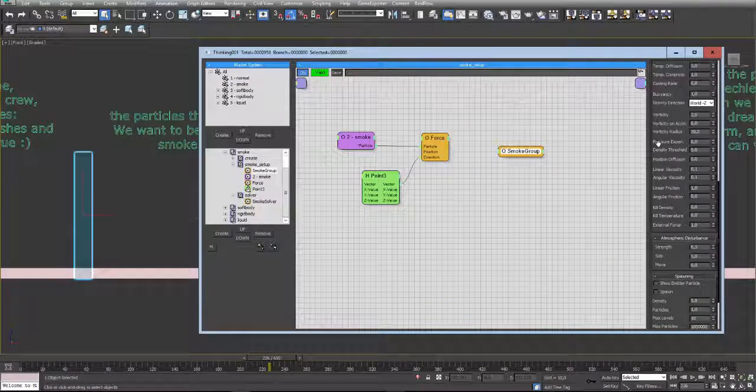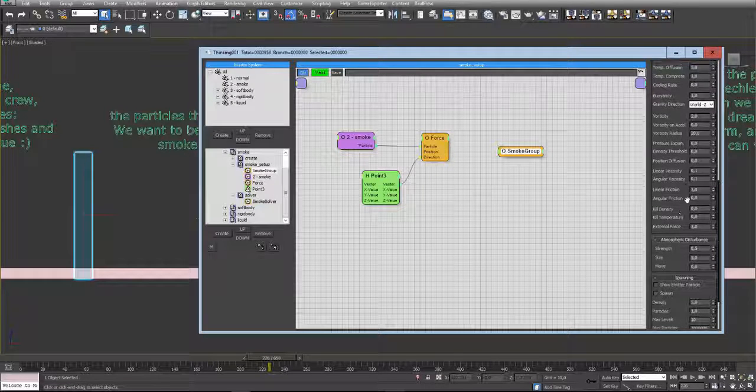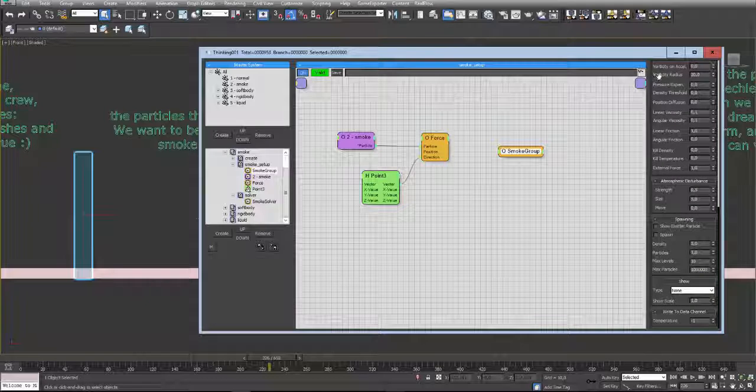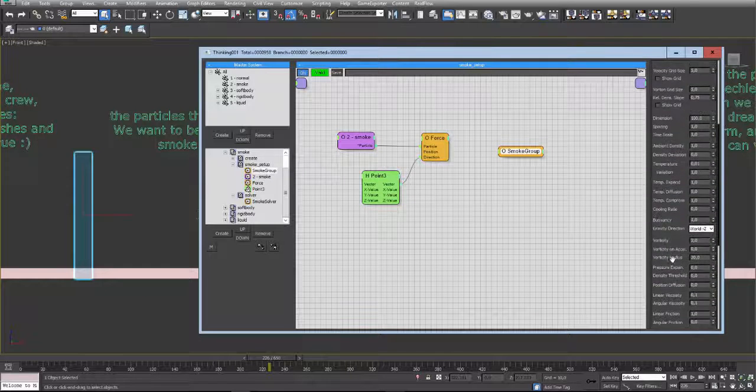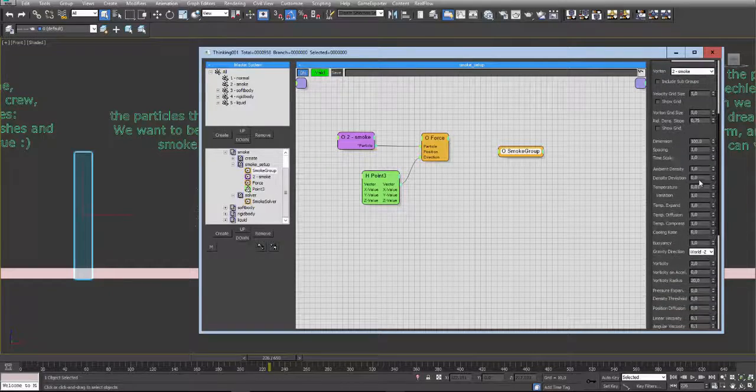Okay, so I've changed a little bit the atmospheric disturbance and the size, and that's it. I've changed a little bit the viscosity, and the rest, I think it's pretty standard values. I didn't change a lot, and that's it.